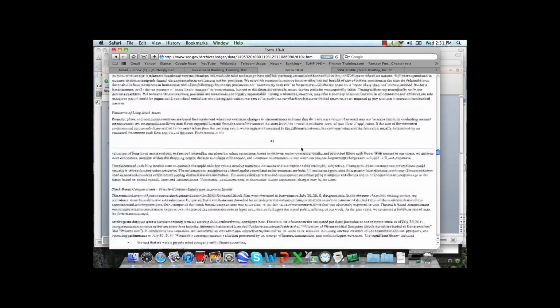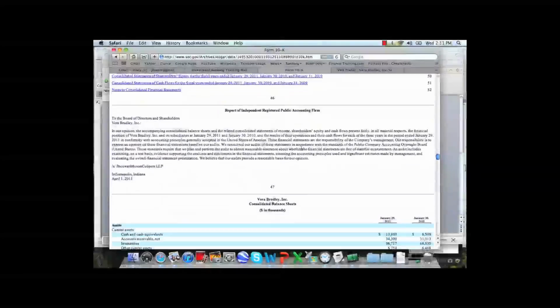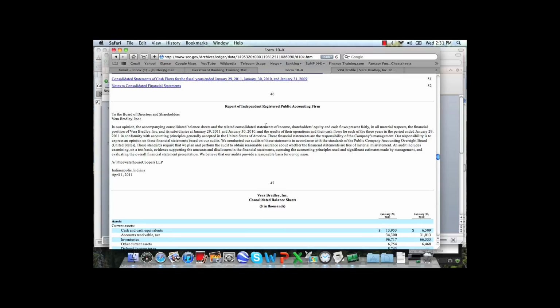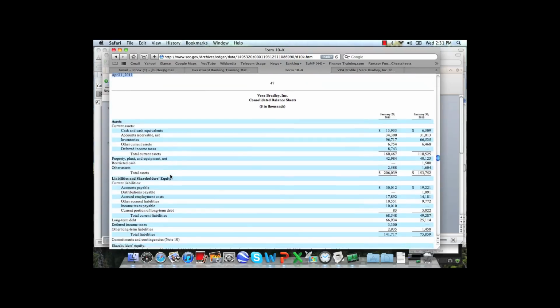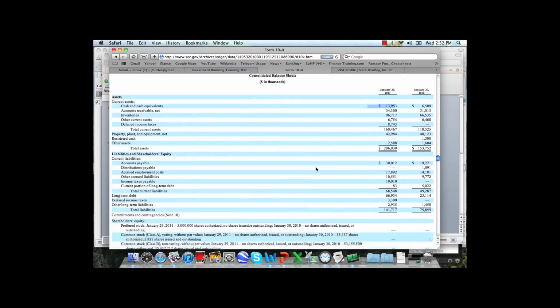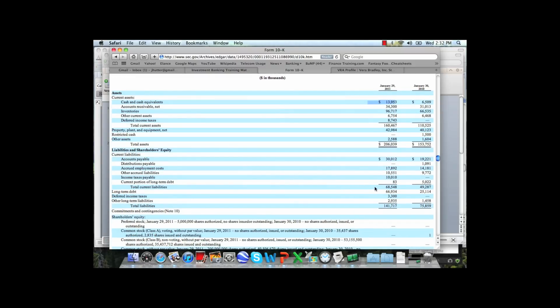Next, I'm going to scroll down to the actual audit page, which here is page 47. So you could see PricewaterhouseCoopers signed, did the audit. One of the big auditing firms. So useful stats for us here would be cash right at the top of the balance sheet. So we're going to use that when we do our total enterprise calculation. Debt, and you want to make sure that you're grabbing all the debt. So we've got debt of about $67 million.